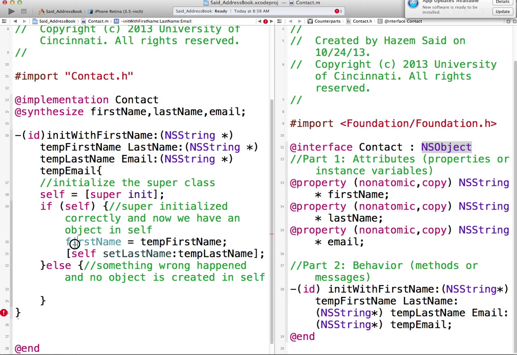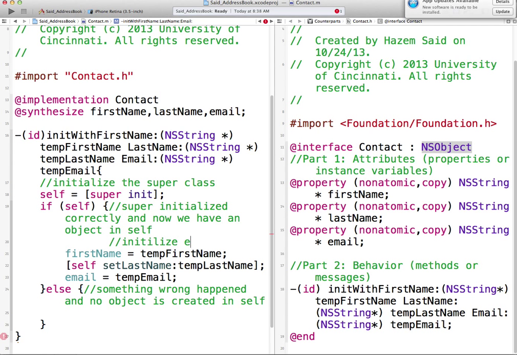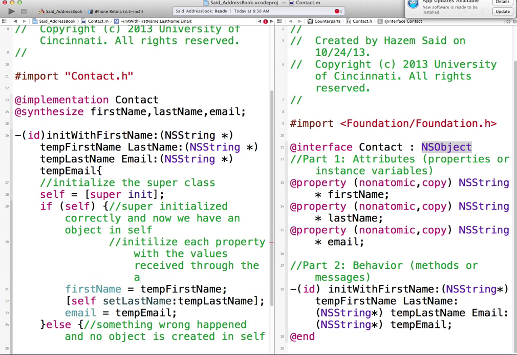So I can use this by directly setting the value of the property, or I can use this by calling the other method. There are advantages and disadvantages to each. In the initialization, this is preferred. In any other method, this is preferred. Alright, so with the email, we can do any one we want. So I'll use the temp email. So I initialized each one of the properties with the values received through the arguments.